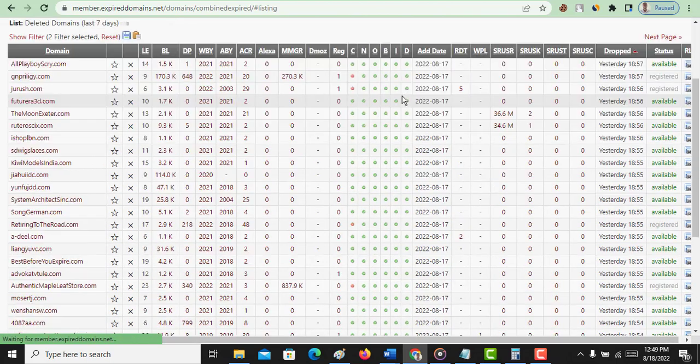Now this is the result I get when I apply the filter. You can see this domain now. This one has about 170,000 backlinks, though it expired yesterday, but someone has just registered it. This one has like 1,500 backlinks. We have 3,000. You can see different backlink content.